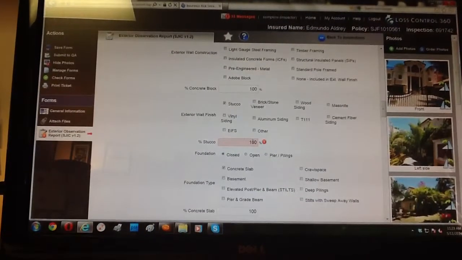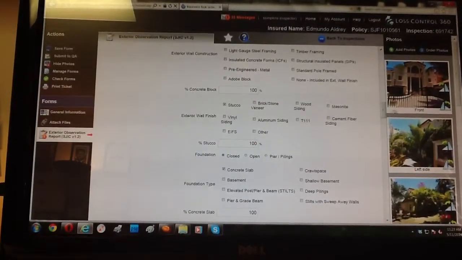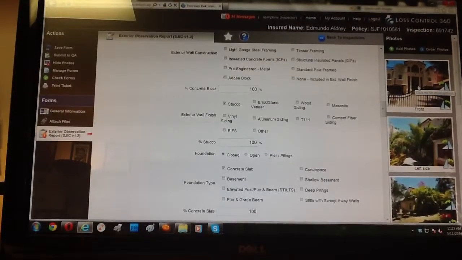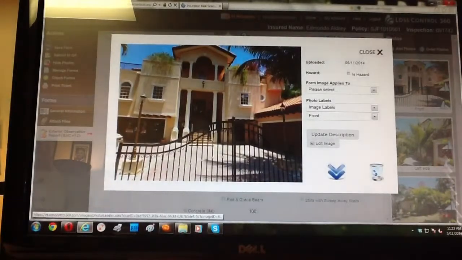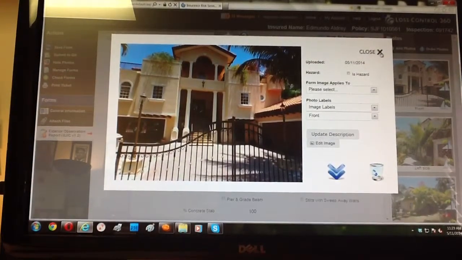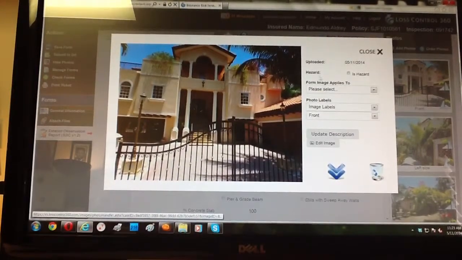Now, I don't know if you know exactly what stucco material looks like. In a later video, I'll show you how to distinguish the different building materials. But for right now, most of the buildings are going to be 100% stucco.